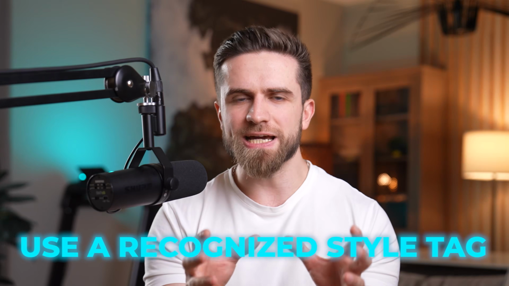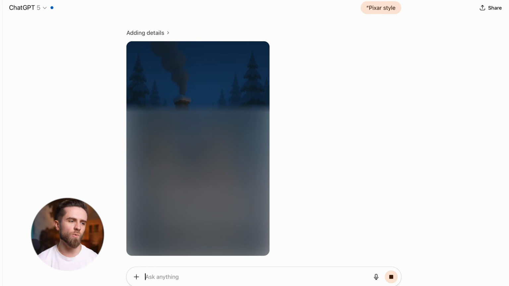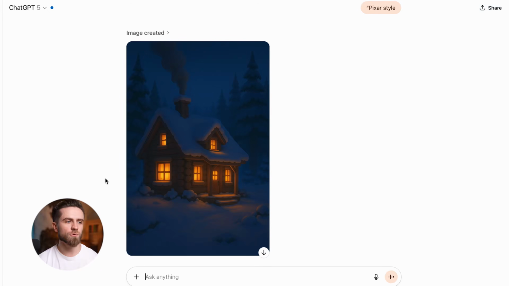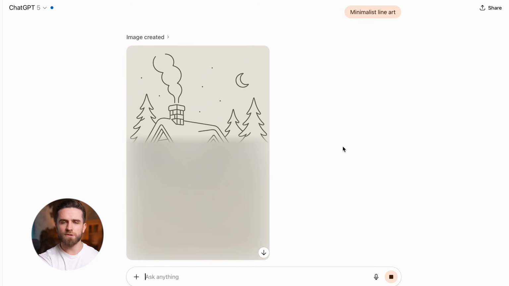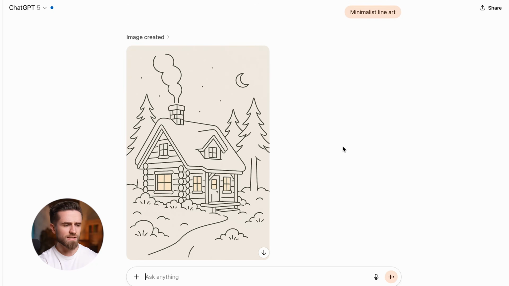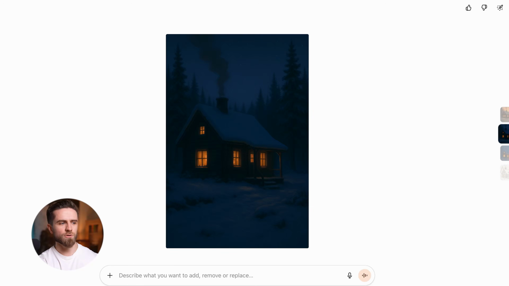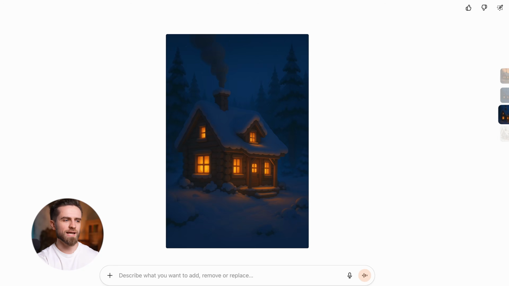Trick 2, style tags. Instead of describing a visual style in a paragraph, use a recognized style tag. The AI already knows what it looks like. Example 1, Pixar style. You don't need to explain 3D animation, vibrant colors, expressive characters, polished rendering. The AI gets it. 2 words. Example 2, minimalist line art. That tells the AI simple, clean, few details, black and white, or limited color. You didn't write a paragraph, you used a shorthand the AI understands.